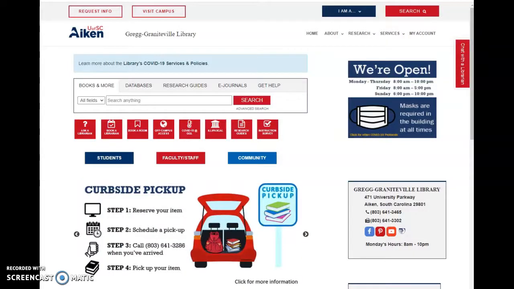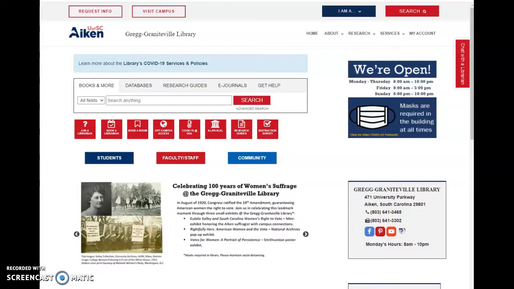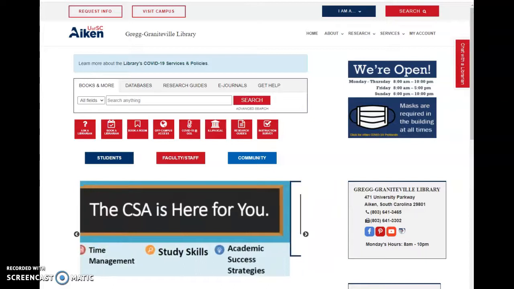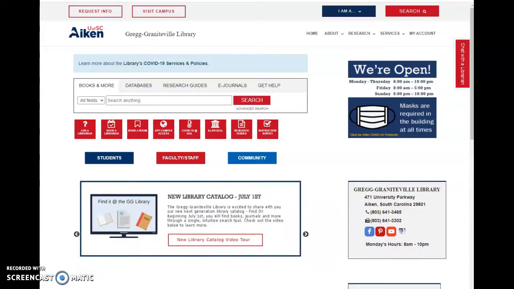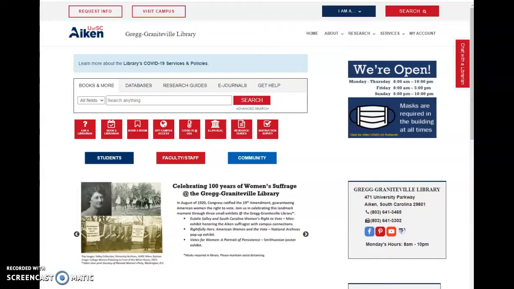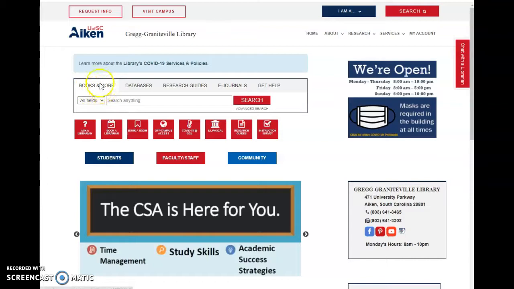Over the summer, the library adopted a new catalog. This new catalog allows us to search not just books within the library, but across all types of sources, including articles. So using the catalog could potentially be useful to you in completing this assignment.